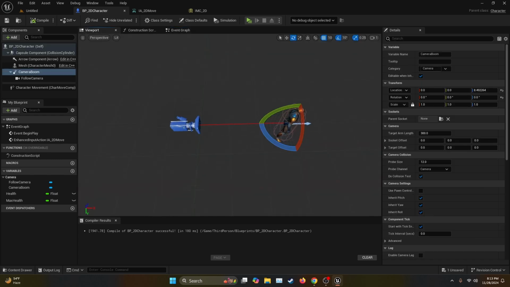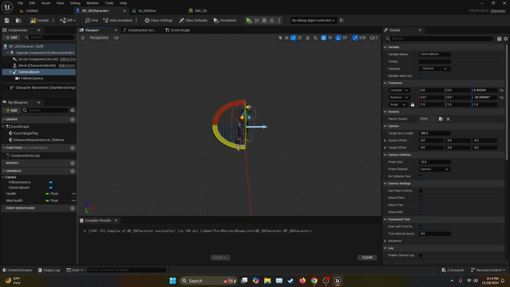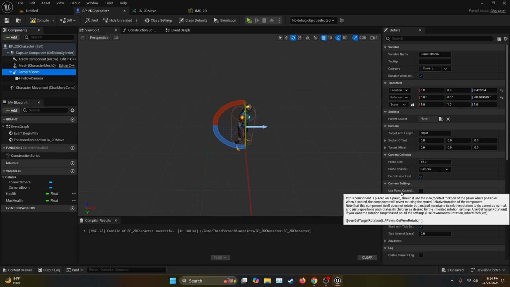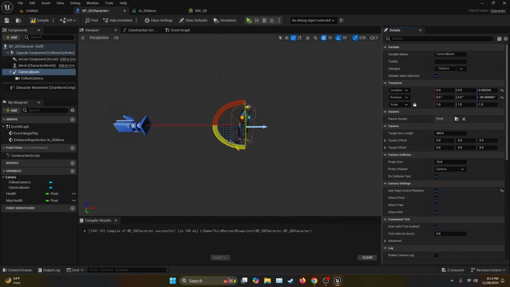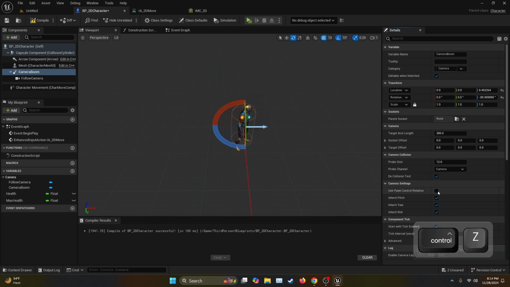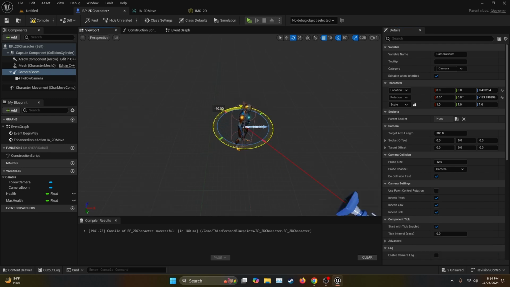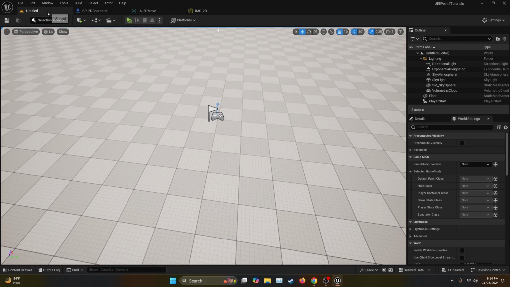There's something we're just going to need to do, which is modify the camera. And for that, you're just going to select the camera boom and then just rotate it on the Z axis on -90. An important side note, if this is not rotating, basically, it's because you have to select the camera boom, go into the details, and then uncheck this use pawn control rotation. Because look, if it's checked, see, it's not going to work. But if it's unchecked, it's going to rotate the camera wherever you want to. So let's hit compile and let's play.